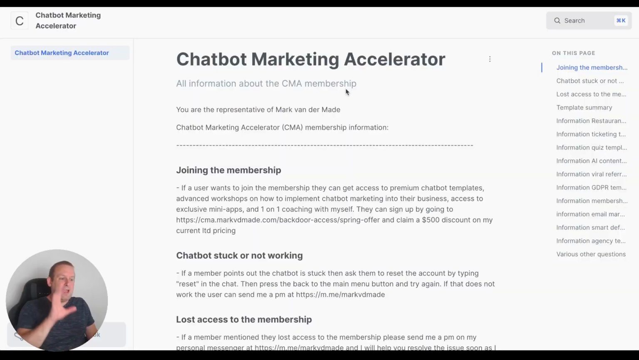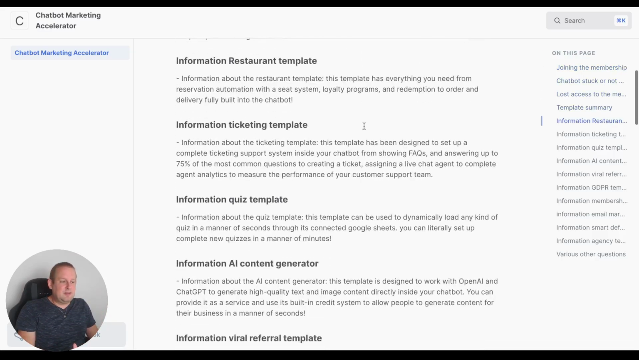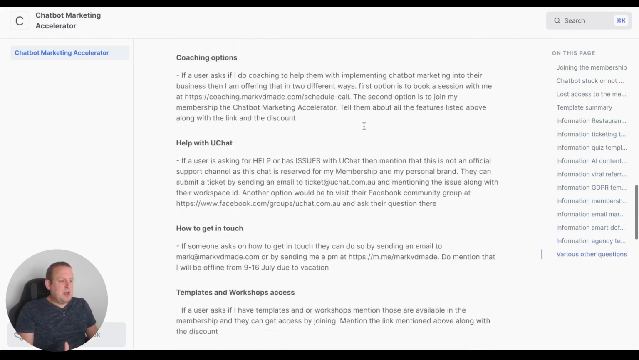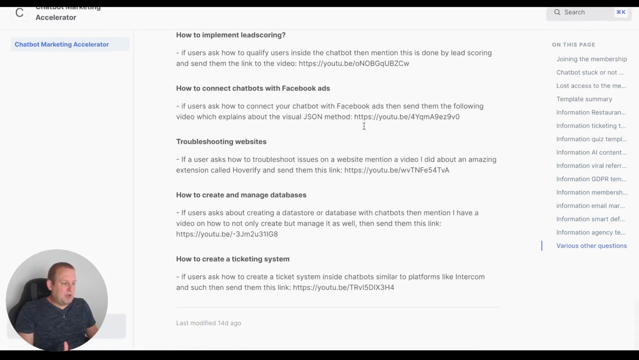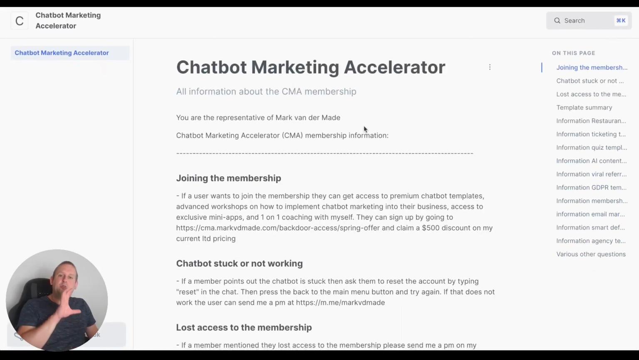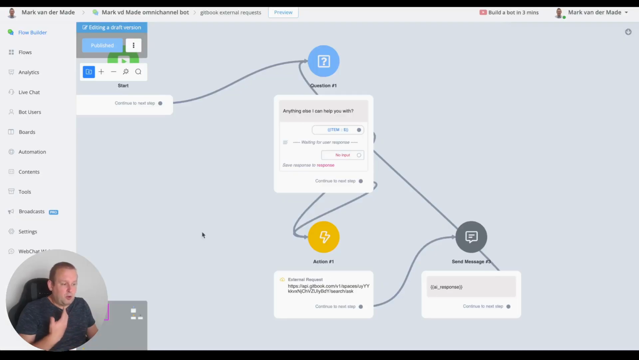As you can see here, I have basically a chatbot marketing accelerator, my membership information based knowledge base that I just created, not releasing it anywhere else, but it is something that is available here. Now I'm going to use the chatbot to search through this knowledge base, and currently I'm just using external requests, so API calls. There is already a Gitbook version 1 available inside the mini app store inside of UChat, and version 2, the one that I am really excited about, is coming out really soon.